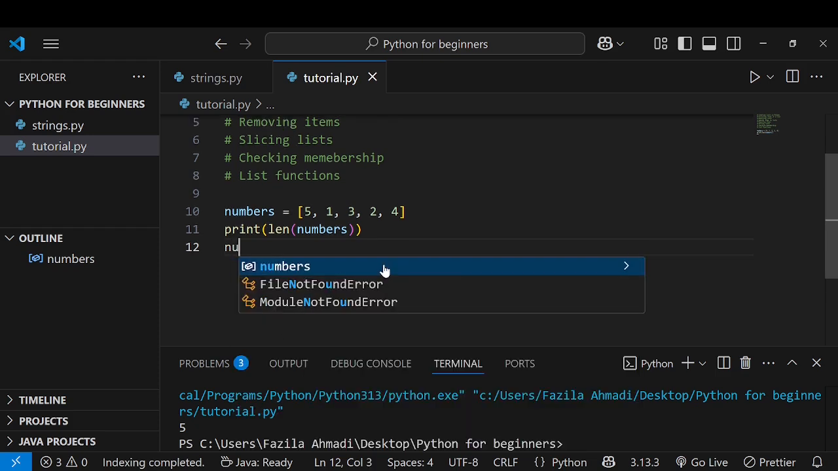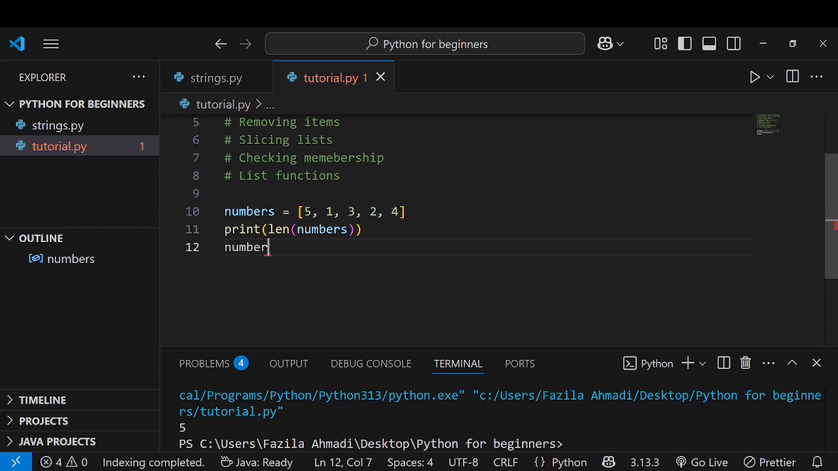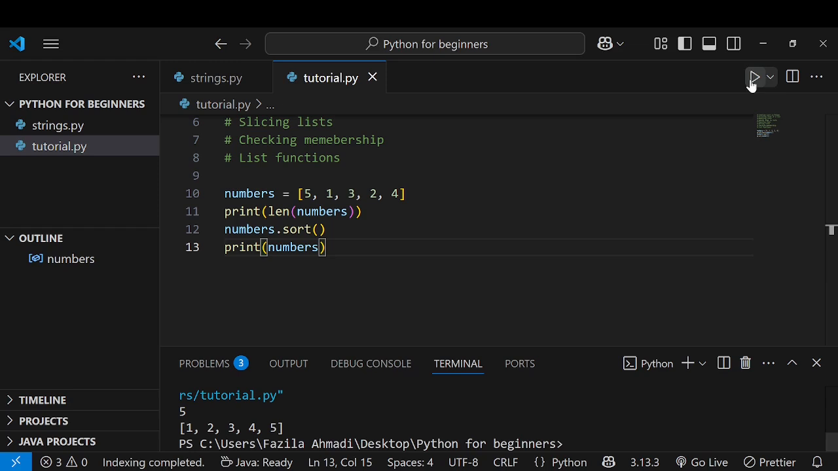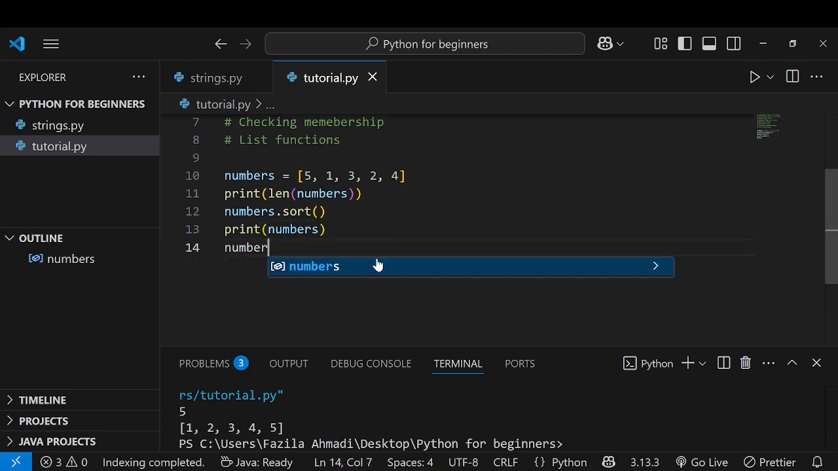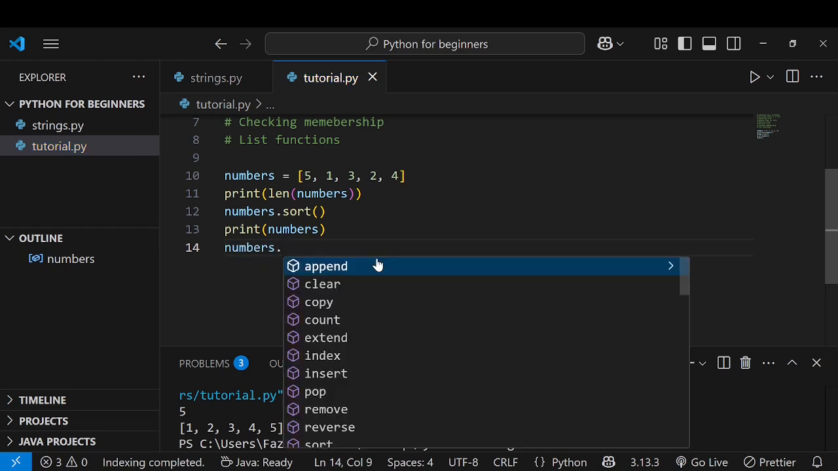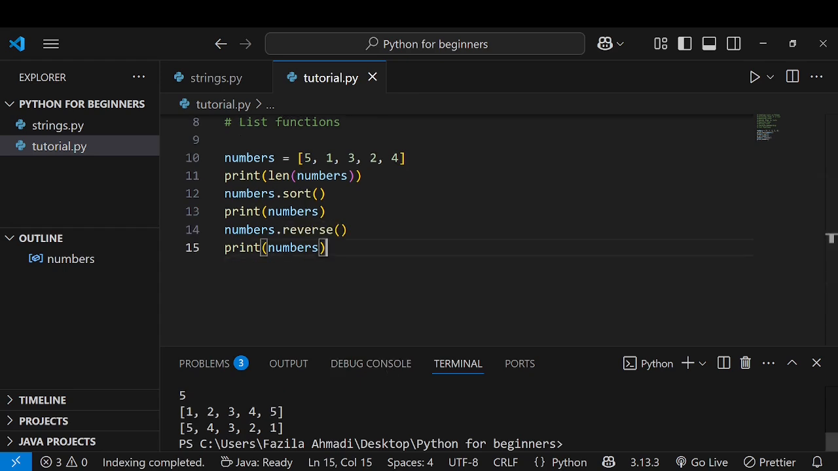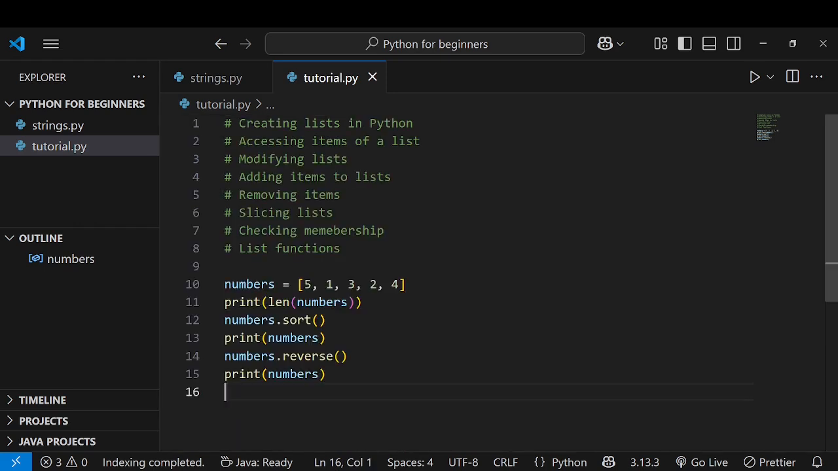We have another method called, well, sort, numbers.sort. Alright, and the sort method sorts the list like this: 1, 2, 3, 4, 5. The numbers are sorted. We have another method called reverse, numbers.reverse. You see, the numbers are reversed: 5, 4, 3, 2, and 1. Alright, and that is Python lists, one of the most essential tools in your programming toolkit.